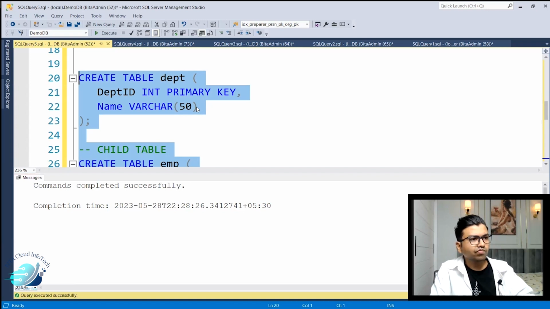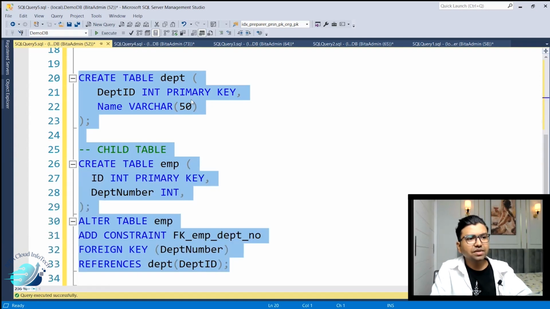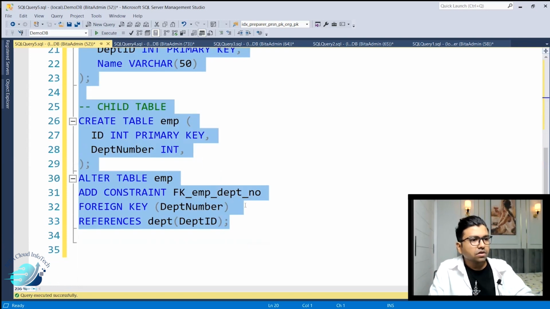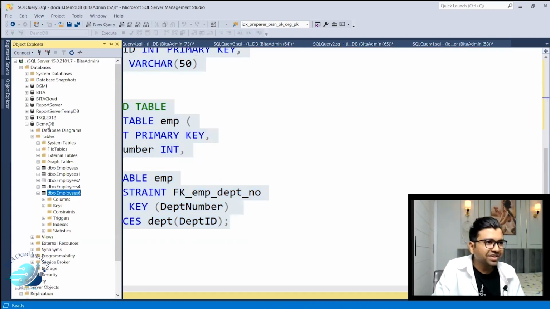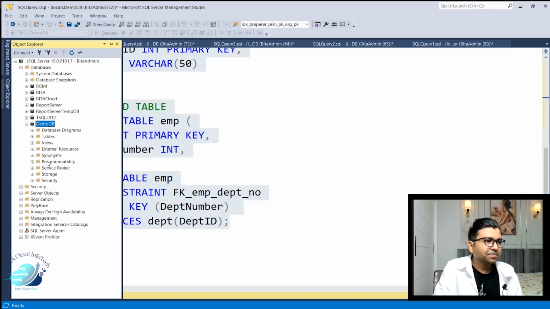Okay. So you see, I created a department employee and it's done. There is no error. You can see there is no error. It is successfully created. Okay. So now let's see something also in the table section.